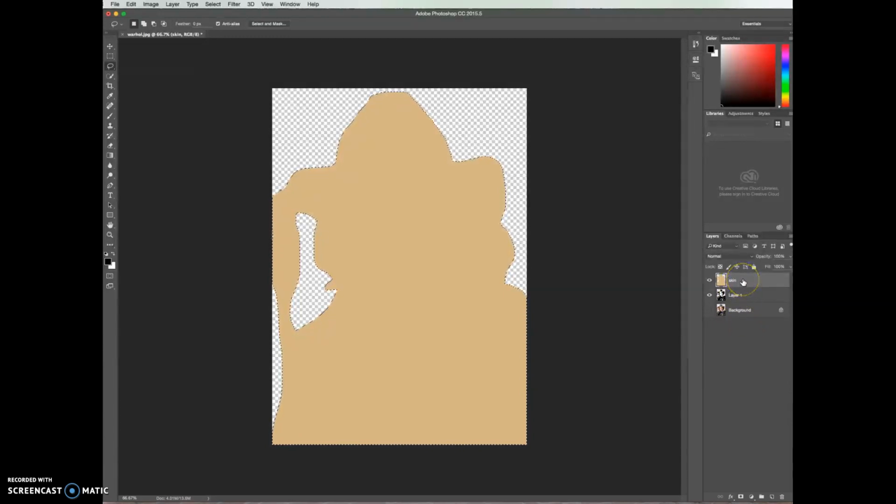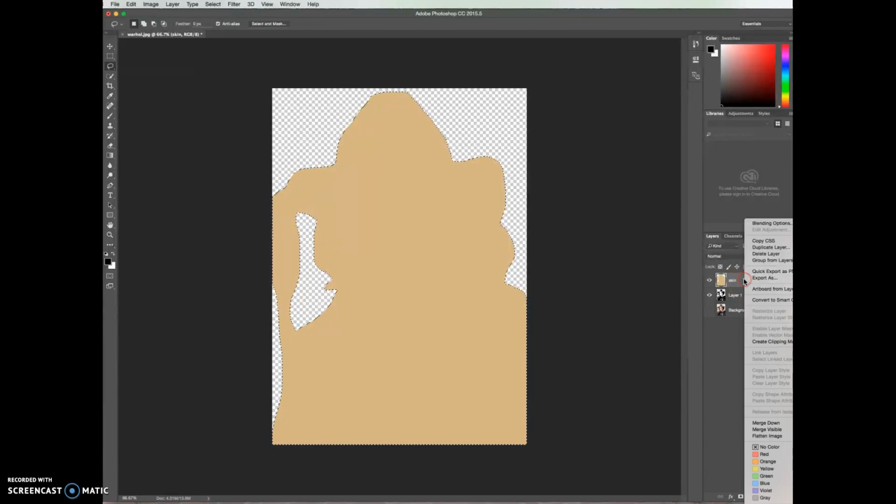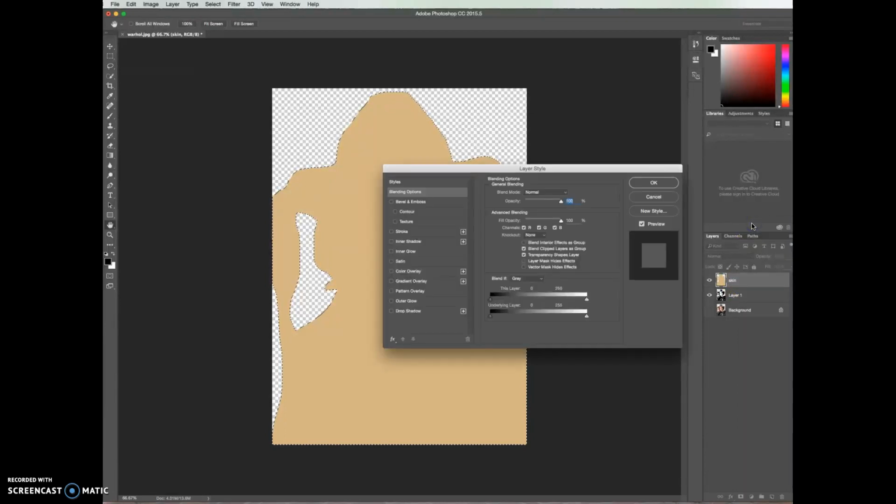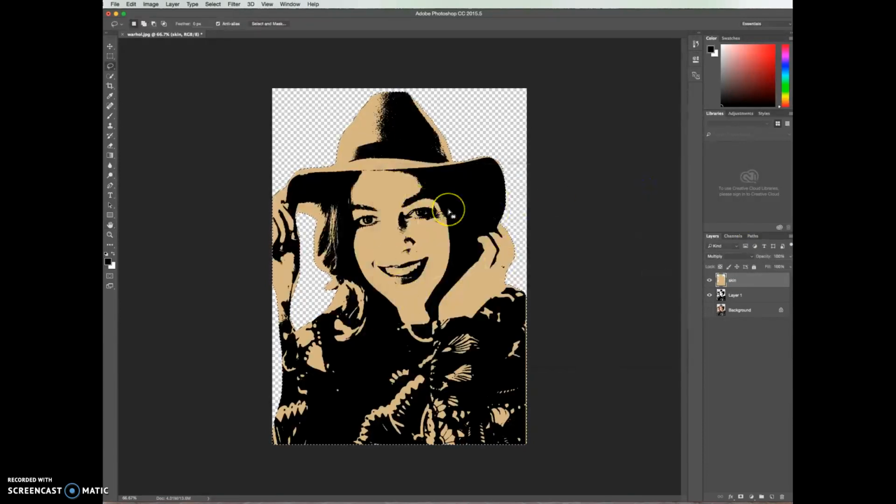So there's 2 ways you can do this. On our skin layer, you can right click and select blending options. And then in this box that says blend mode, we're going to switch that to multiply. And then our stencil here comes back, but now it's filled with our skin color instead of just white.